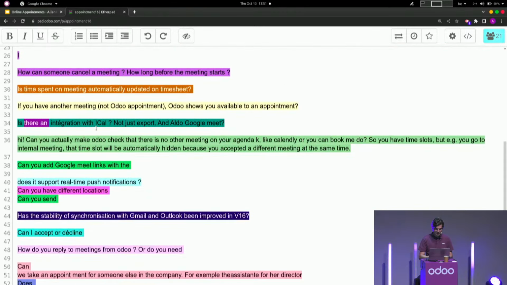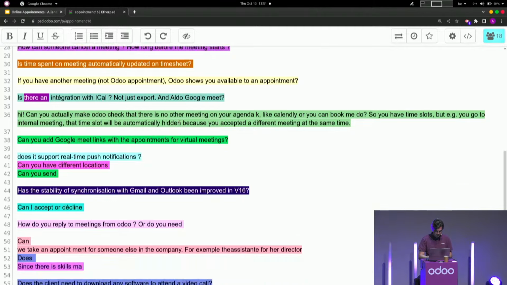Is there an integration with iCal? Not yet, but what you have now is you have this button, which is, as I showed you last time, click on iCal, and if you are an Odoo user, you will receive this confirmation as well. So that could be a good turnaround, to click on this iCal button. Google Meet, yeah, we answered the question already.